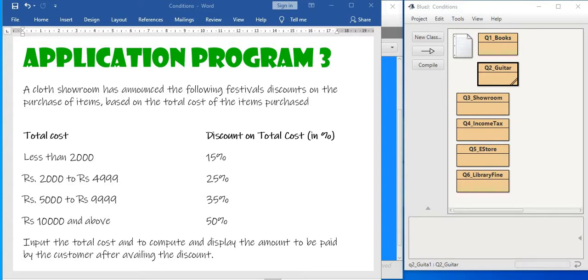You will check if someone buys something of 9,000 rupees, what is the amount the person will pay? And if someone buys something of 10,000 rupees, what will the person pay? We'll check that through the program. So input the total cost, and compute and display the amount to be paid by the customer after availing the discount.